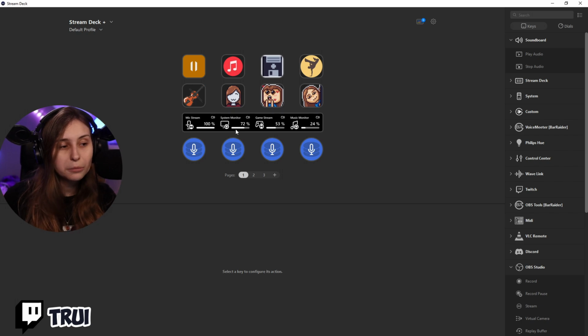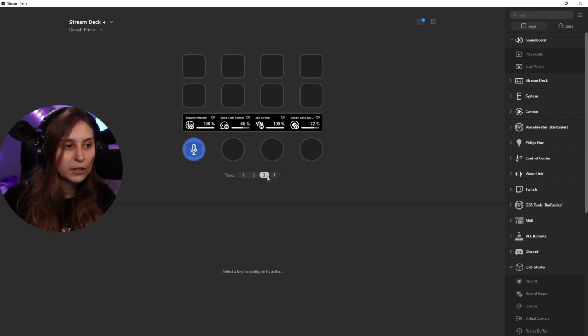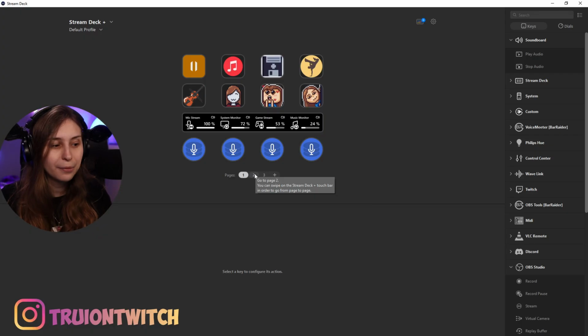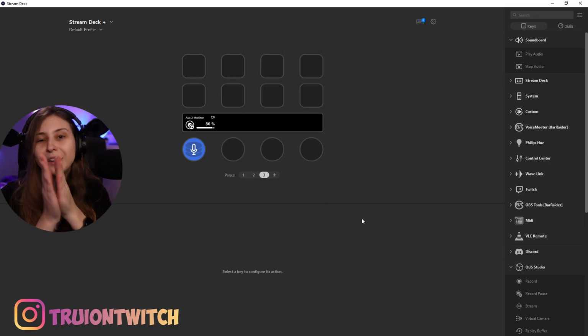And here we have the system sound, the game sound, the music. I've got some more tabs for other things right here. Cool thing is you can swipe over the screen and you will go to the next page. So if I swipe, whoop, I go to page 2. If I swipe, whoop, we go to page 3.